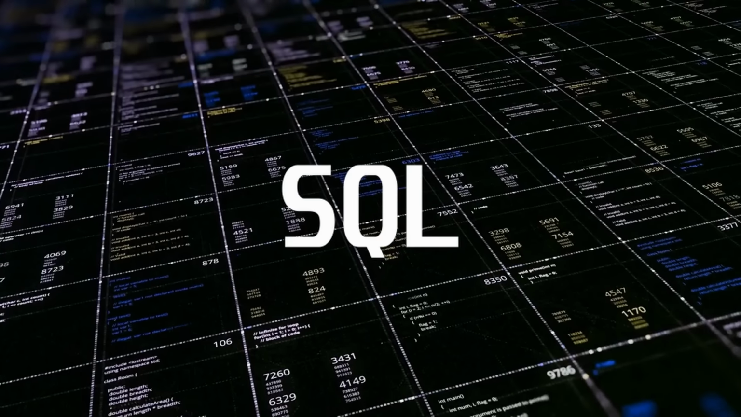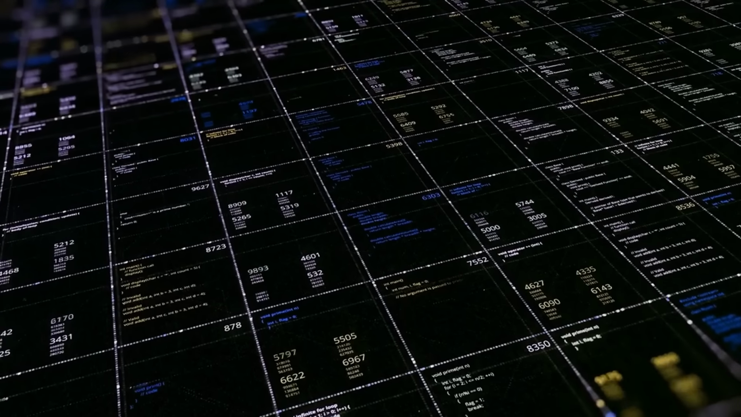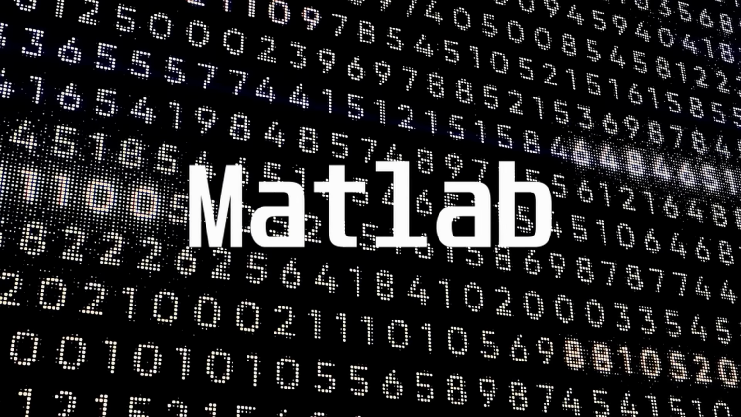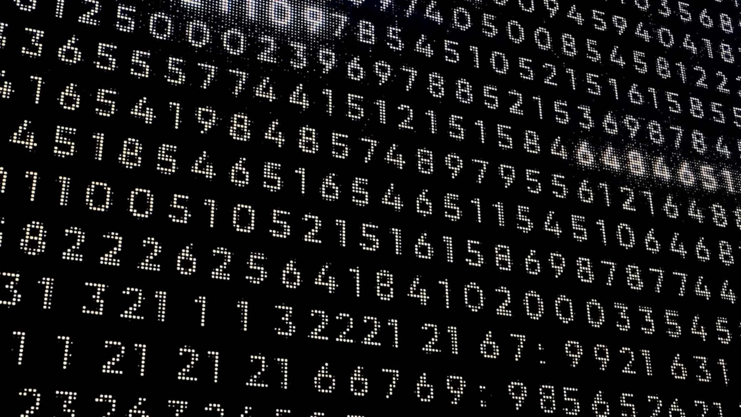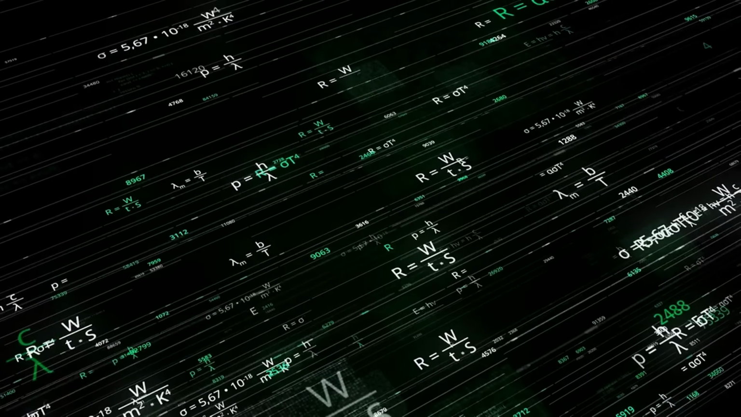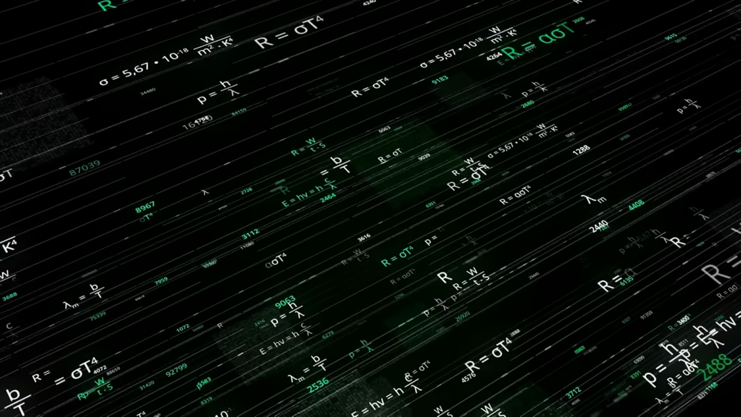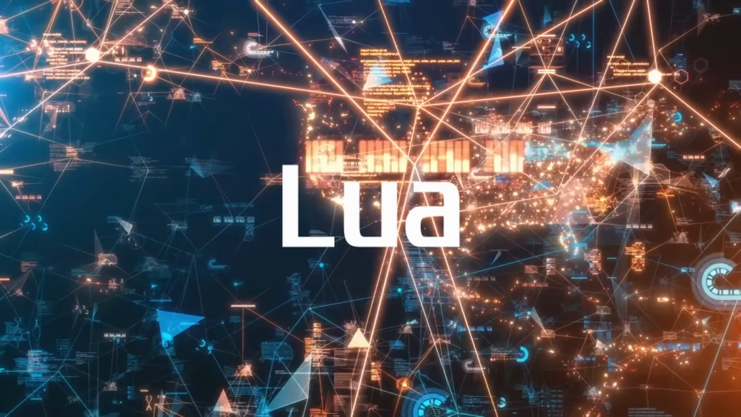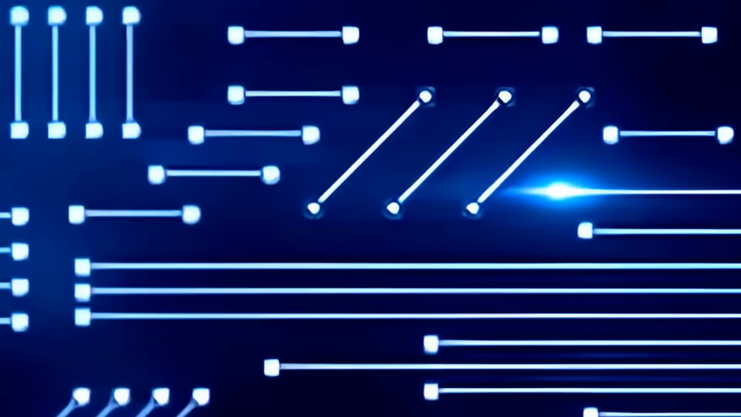You'll use SQL to store, retrieve, and manipulate data, whether it's in MySQL, PostgreSQL, or SQLite. Matlab is a high-level language mainly used by engineers and scientists for numerical computing, simulations, and data analysis. If you're solving complex math problems or working in fields like control systems, Matlab is the tool for the job. Lua is a lightweight, embeddable scripting language often used in game development. It's perfect for embedding into larger applications, offering fast and simple control over game logic.